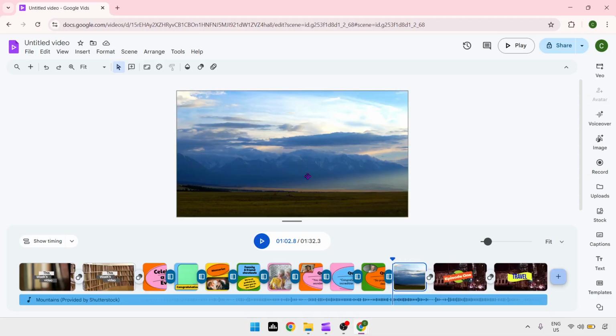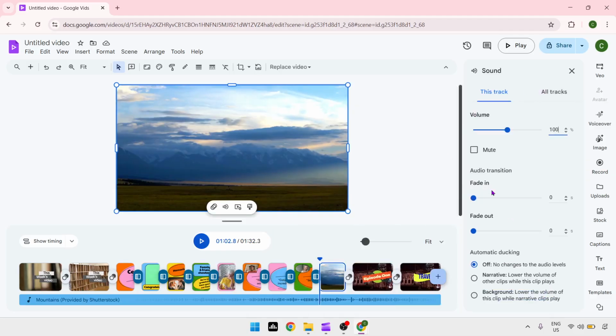Now in the canvas, click on your video clip and this mini toolbar will then pop up. So all you have to do is click on this speaker icon. Then in the right menu, you'll see the mute option. So all you have to do is tick the box beside it. Or you can also just drag this slider down to 0 to mute the video sound completely.